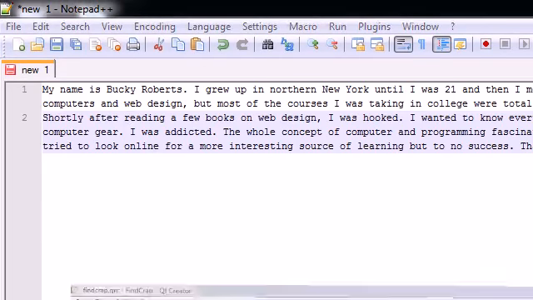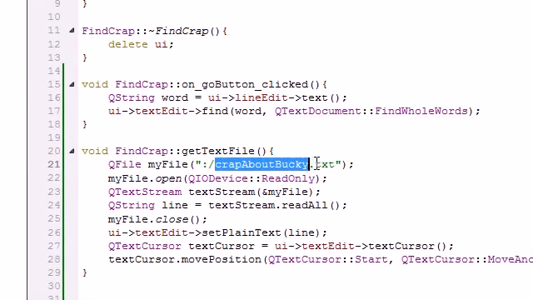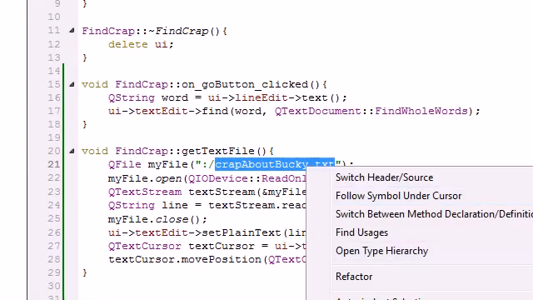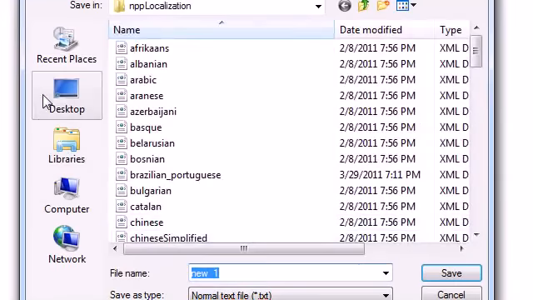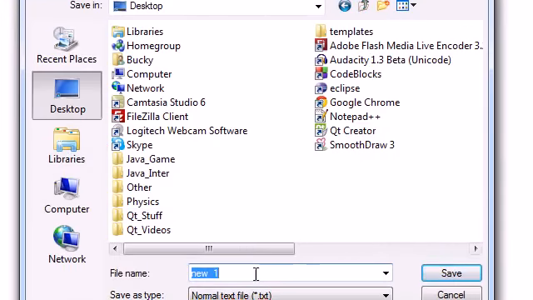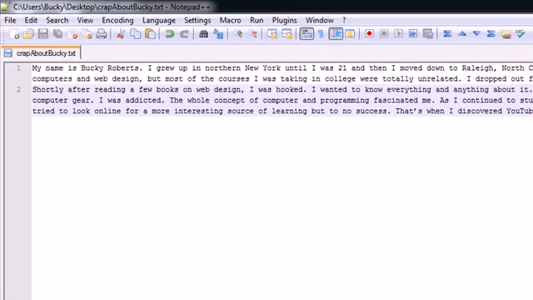Now, I actually forgot what the name of that text file was. So in .cpp, crapaboutbucky.txt. What a beautiful name. So now if I go ahead and save this as, and might as well just save it on your desktop. It's probably the easiest location. Crapaboutbucky.txt, save, check it out. Easy enough. We now have a very simple text file stored on our desktop.